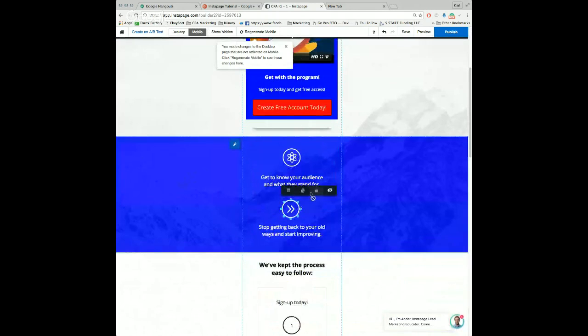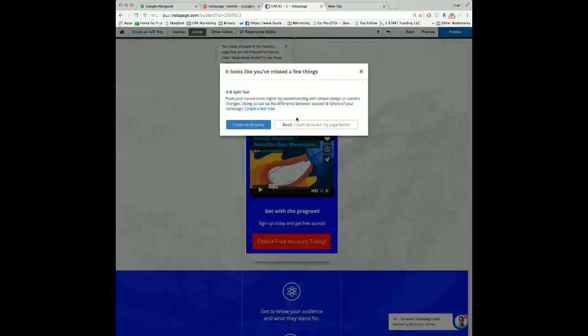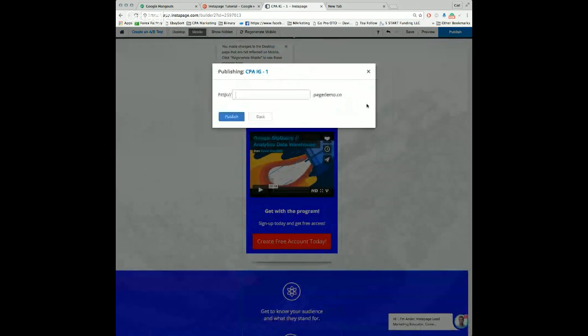Let's say you want something to disappear. You can hide it on mobile. This button makes it hidden on mobile. All right. So we're going to click publish. Going to continue anyway. And what you're going to do is just create my splash page, publish.